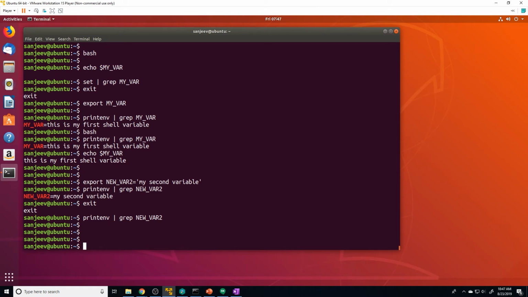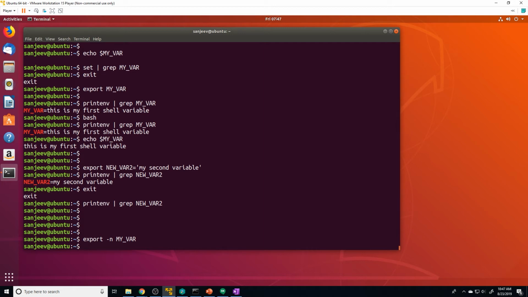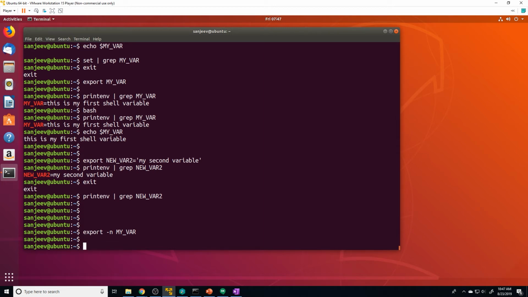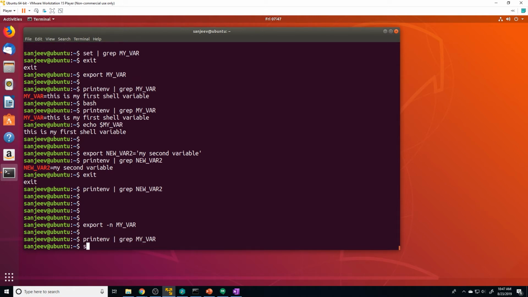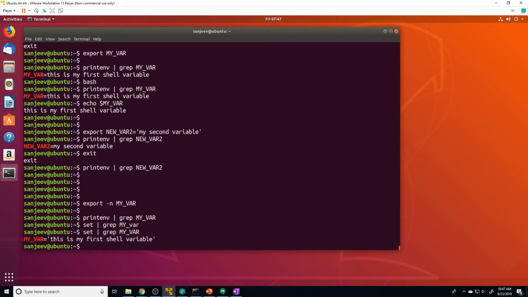So we still have the original my underscore var environmental variable that's set. Let's say we want to change it back to a shell variable. Well, we can do that with the export -n and then the name of the variable. So now this went from an environmental variable back to a shell variable, and we can confirm that by typing printenv pipe grep my underscore var. It's not in that list, but if I do a set pipe grep my underscore var, you can see it's there. So that means it's a shell variable now.